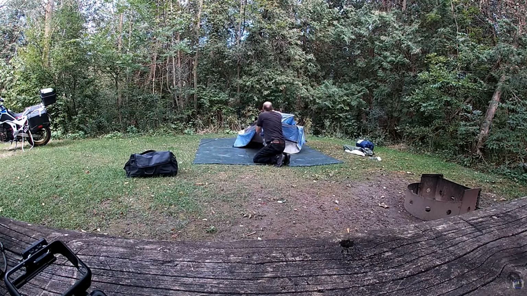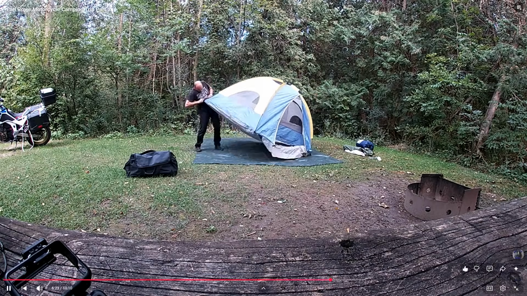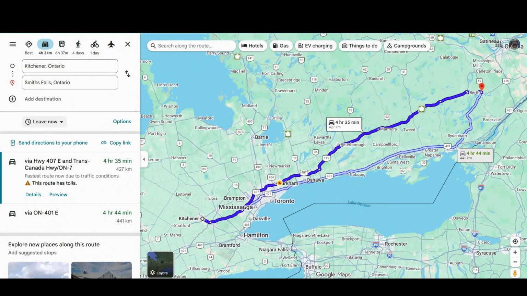The first thing we want to do is plan our route depending on how many days we're going for. That usually starts with Google Maps. Let's just, for an example, do a bike trip for day one of our trip. We're going to go Kitchener all the way to Smith Falls. You know how to do that on Google, and it's going to come up with its default route.